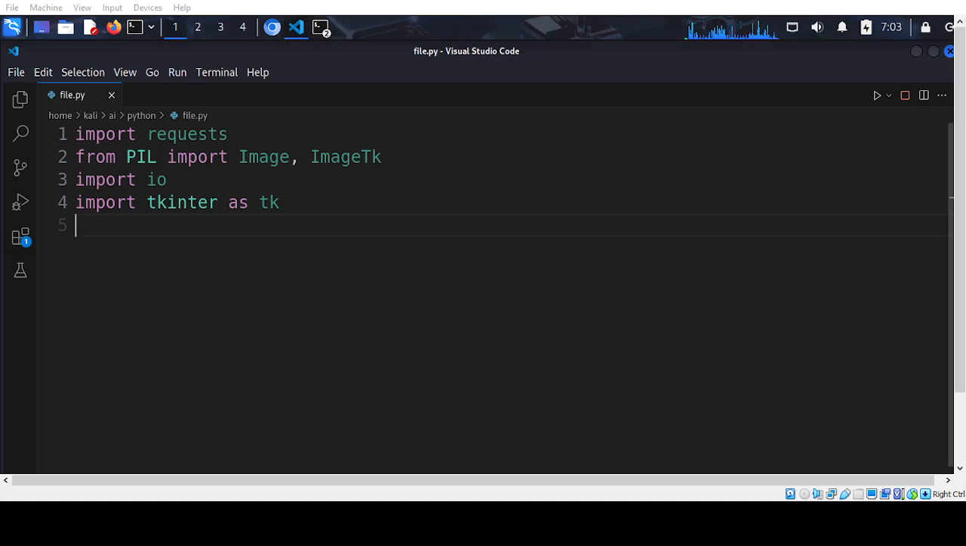Let's create our main application window using Tkinter. Give the window a nice, descriptive title. Here, we define a list of popular anime IDs from MyAnimeList. We'll randomly pick one of these to show an image from.